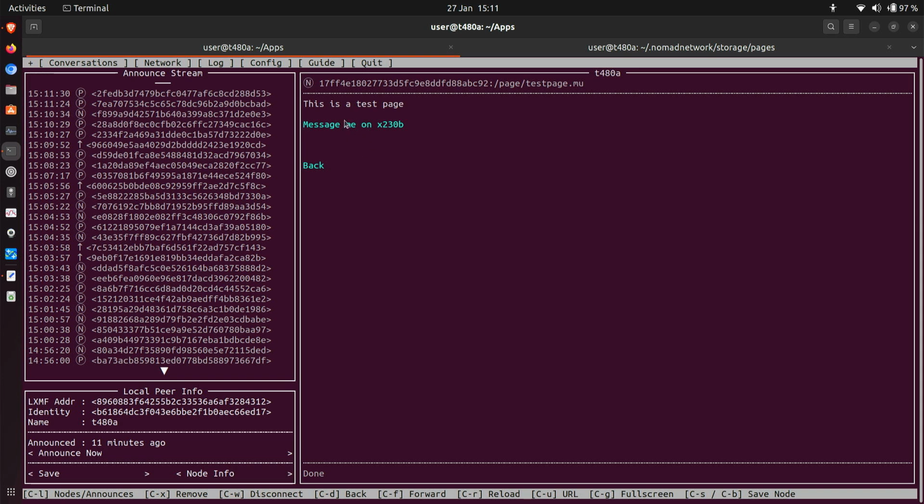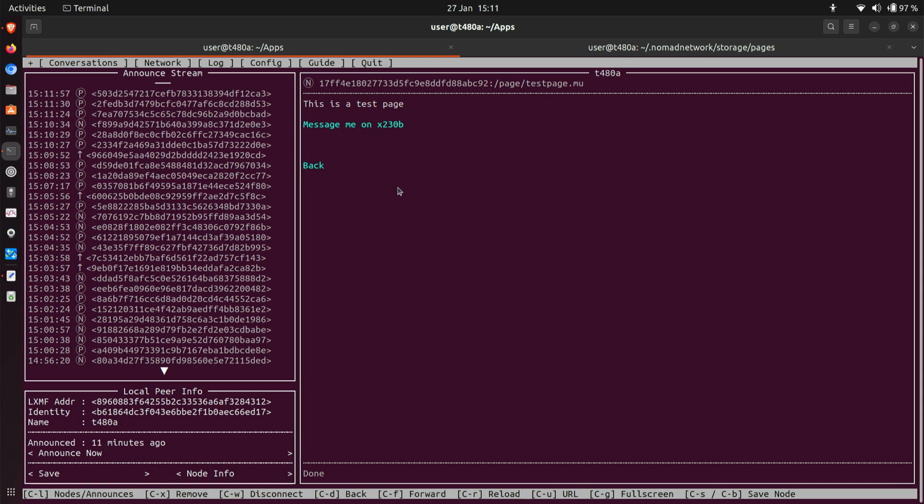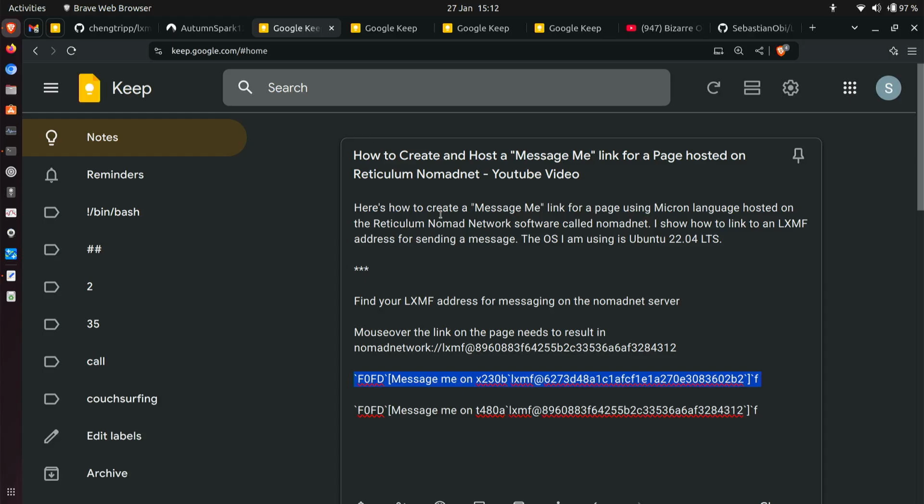Mouse over doesn't work in this browser, this very simple terminal-based browser. If you were using Mesh Chat, when you move the mouse over the link, then what you should see, something I wrote down here, because I actually reverse engineered this to make it work. When you hold the mouse just over and wait for the pop-up, you should see this address, Nomad Network, then LXMF at, and then your address you're going to send the message to. And I've checked that that actually happens.